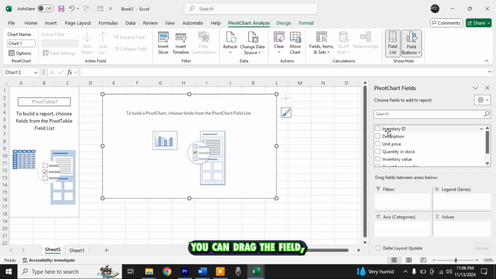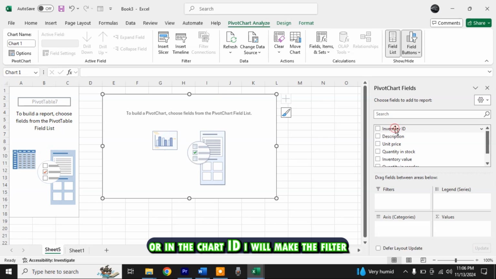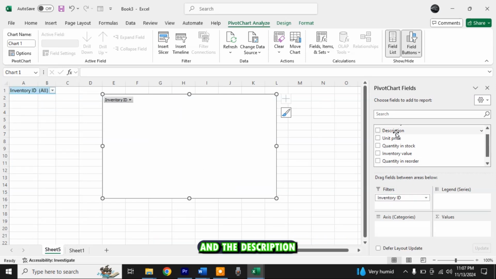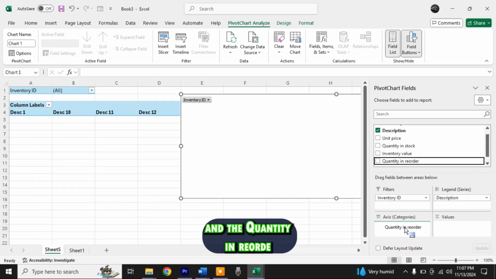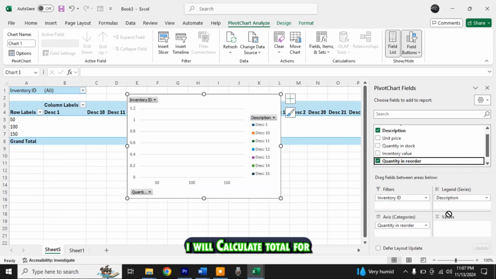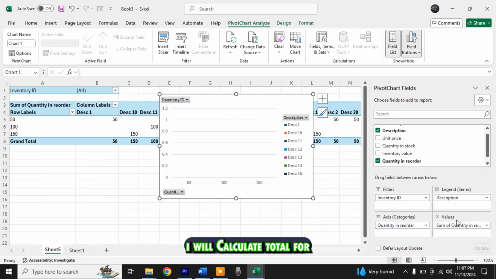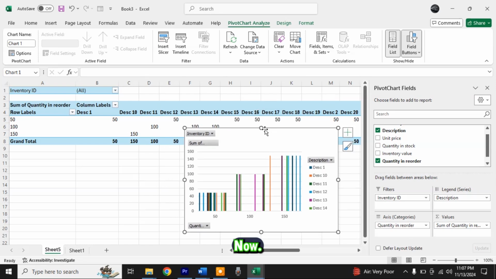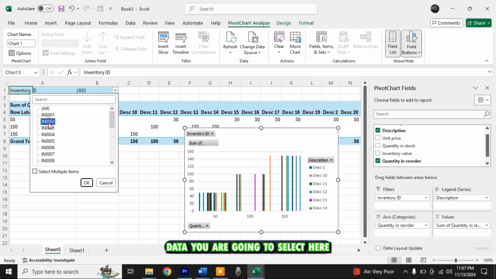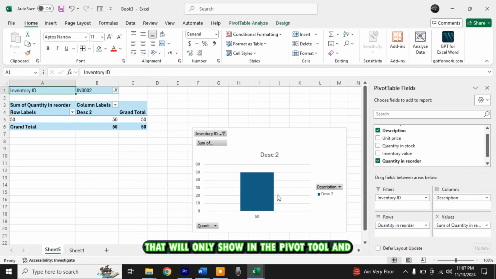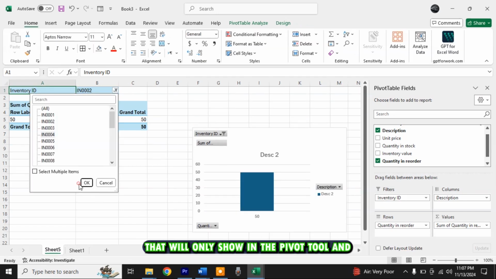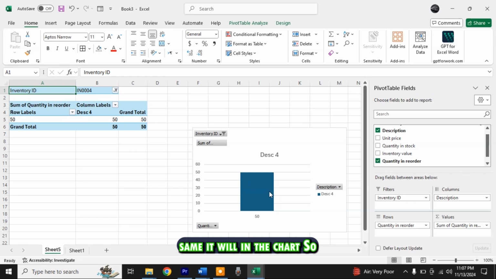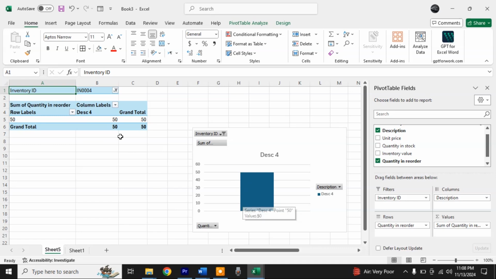Now here you can drag the fields, you can customize what fields you want to show in the pivot table or in the chart. ID I will put in the filter, and the description and the quantity of the record I will keep here, and I will calculate the total for quantity in record. Whatever data you select here, only that will show in the pivot table, and the same will show in the chart also.